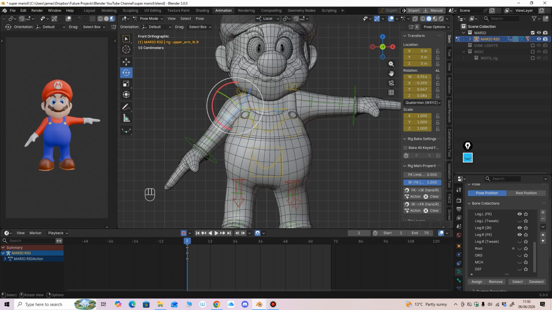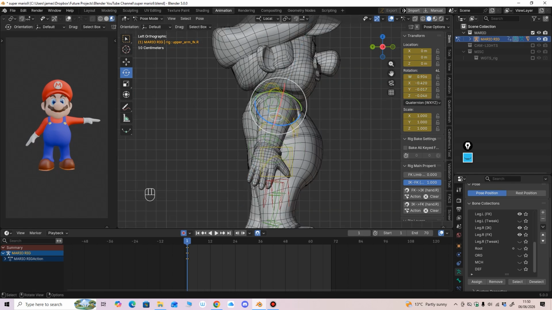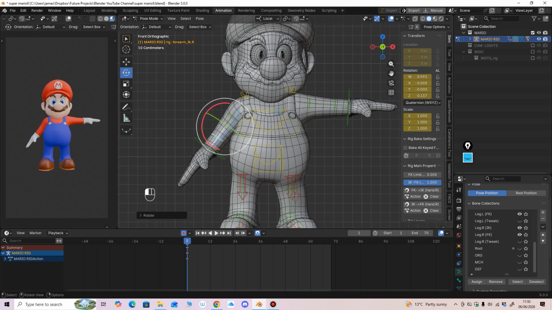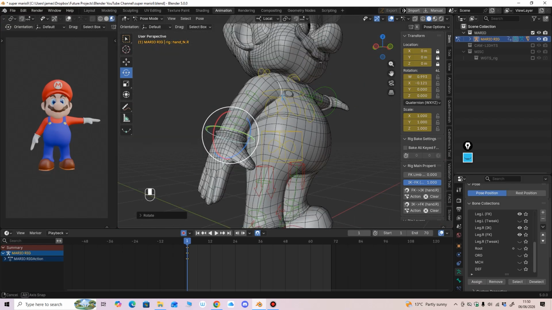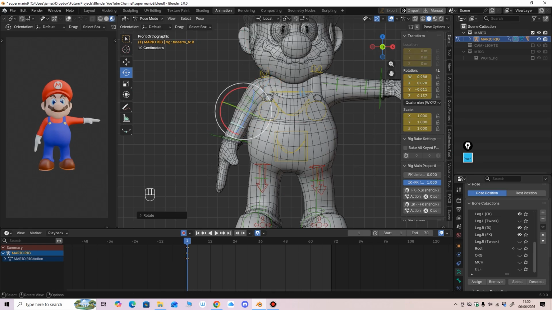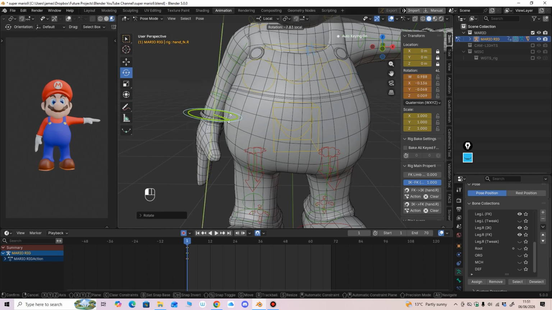You can work in usually global for blocking and local for polish. But I like to work in local a lot to avoid gimbal lock. So that arm, bring that arm down a bit. You can't really pose the hands as such because we haven't got the finger controls like on other rigs. But we can create a shape key for it, which we'll do in a bit.